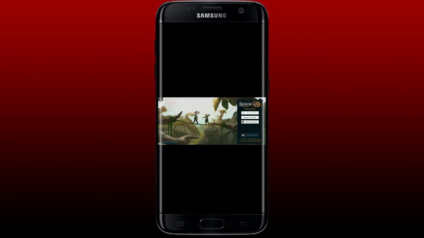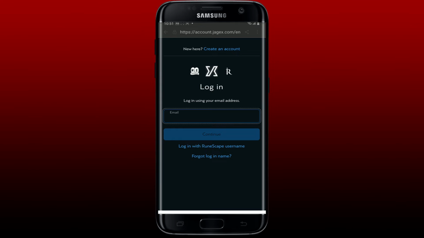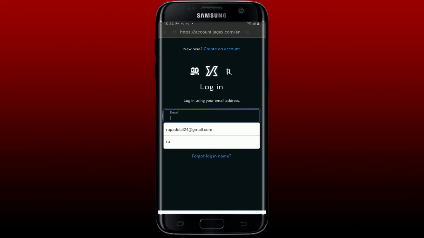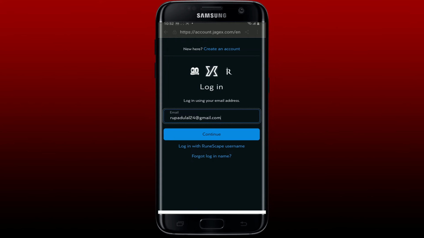If you've chosen the email and username option while signing up, you'll need to pick the same option here as well. Tap on email/username and it'll take you to jagex.com website. You'll need to enter your email address in the text box. If you don't have an account yet, tap on create an account button at the top. After entering your email, you can tap the continue button to move forward.